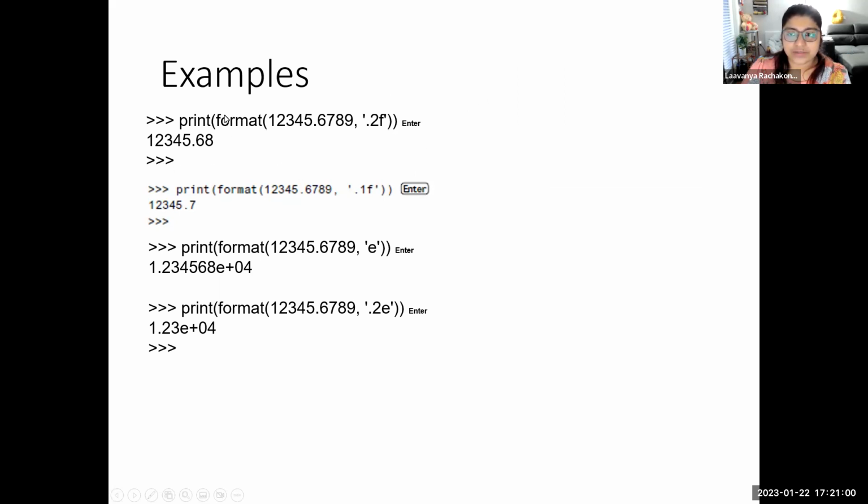You have print, and inside that print, we are calling the format function. And what is this type of notation called? This is called a nested function call, right? Because we have a first function and a second function, and the second function will be executed first, and whatever is returned from the second function will be passed to the first function.